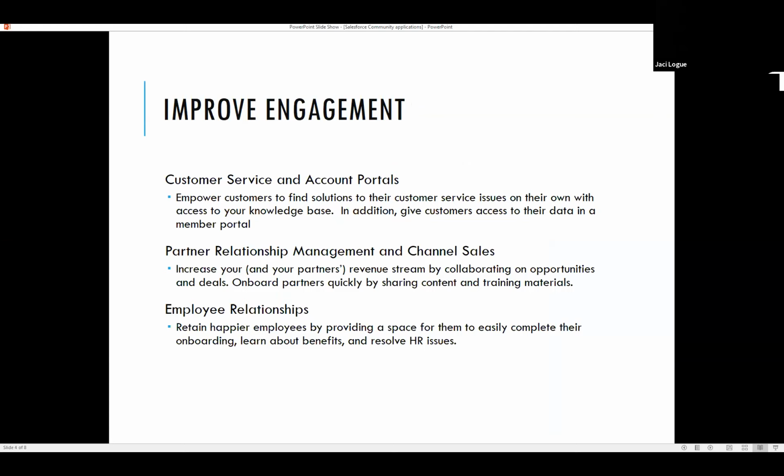Some of the other things it just talked about is how you can improve engagement using communities. Definitely the ones of the customer service and account portals. Obviously, you allow customers to be able to use your knowledge base to be able to answer their own issues and questions they have. Partnering with your clients, especially with sales, to be able to show them opportunities and deals that you guys are working in-house without always sending them information. They can go and get it themselves. And then even in your employee relationships, having HR have their own portal that allows the employees to go out and get space. And then like Terry said, you can allow them to see certain topics or not topics based on roles.